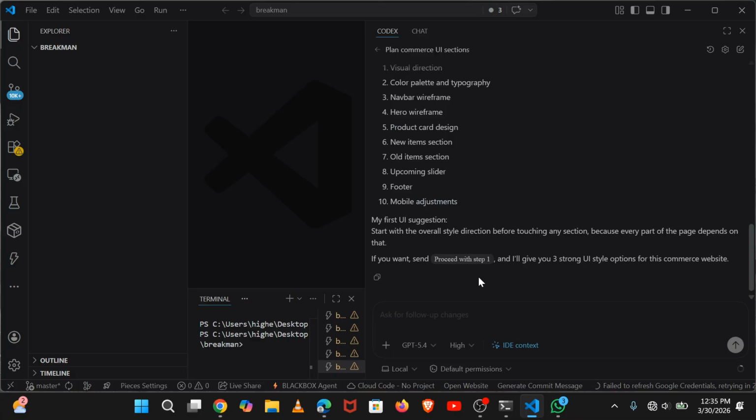So let us give her a proceed with 1 to see what happens. So proceed with 1, but in the navigation bar, there will be links to sections, not to any other page. Now we only need 1 page for the client.